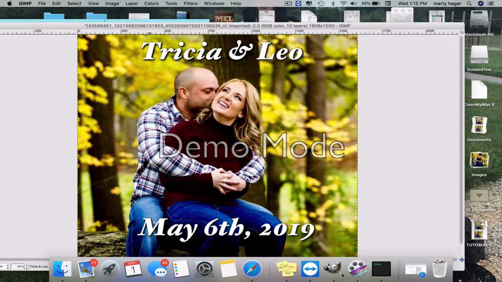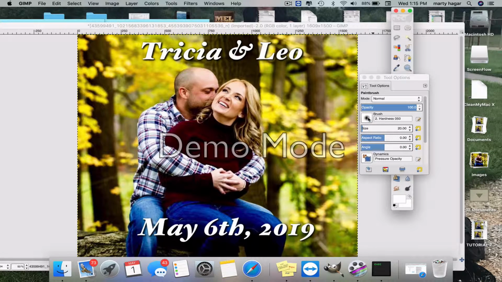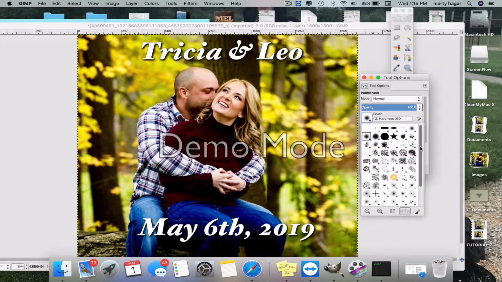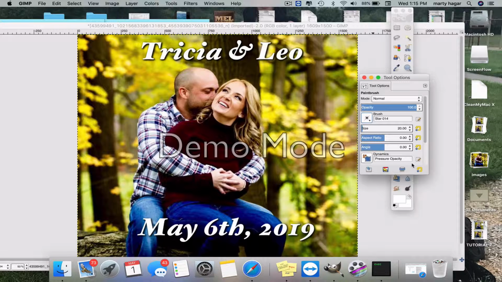Now, for this tutorial, I'm just going to add maybe a little bit of stars to kind of make it pop a little bit. There's so many things you can do with this app, but I'm just going to keep it very simple. And I'm going to hit the paintbrush icon. Right now it's set on just a paintbrush. I think I want some stars. So I'm going to find a star that I like. I think this one will be good.